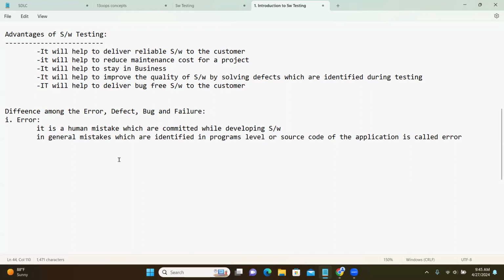In general, mistakes were identified in a program's level or source code of the application. Understand? Now, for example, it can be a logical error, and there will be syntax errors. Logical errors, syntax errors will be there.